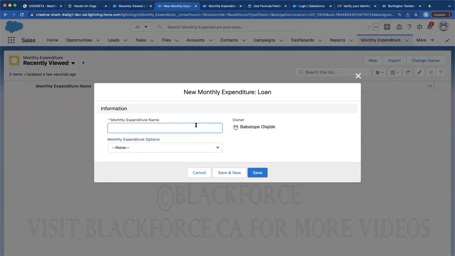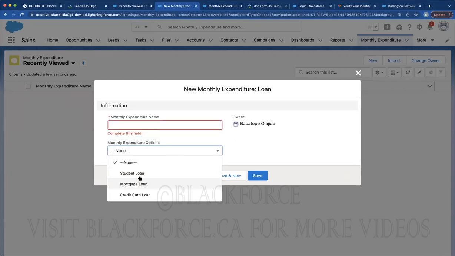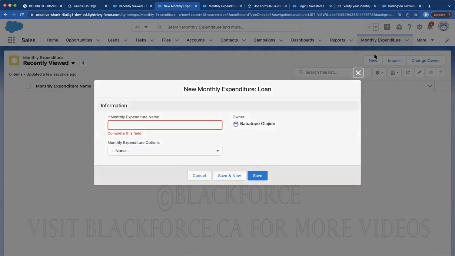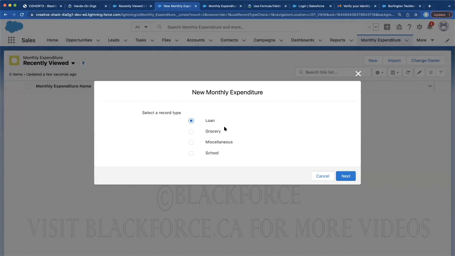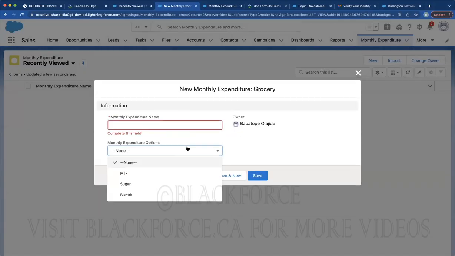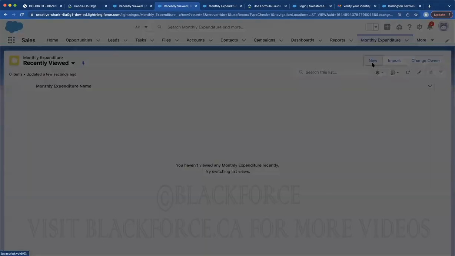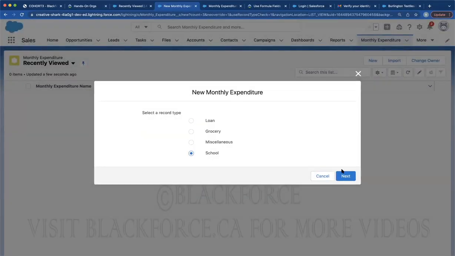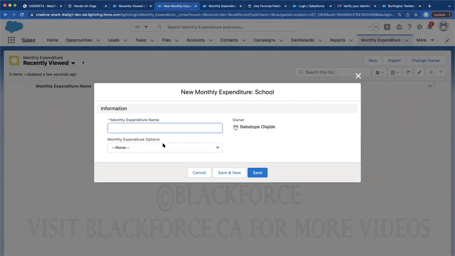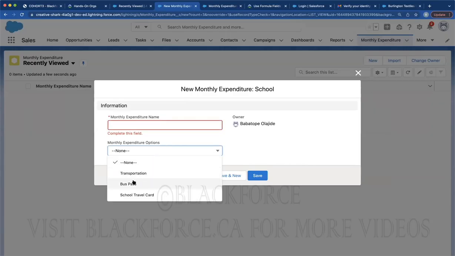I selected loan. Look at the options. The only thing that appears is student loan, mortgage loan, and credit card loan. If I click on new again and I select grocery, the only thing that should appear is milk, sugar, and biscuits. I click on new again. I select school. The only thing that should appear is things that are related to school.